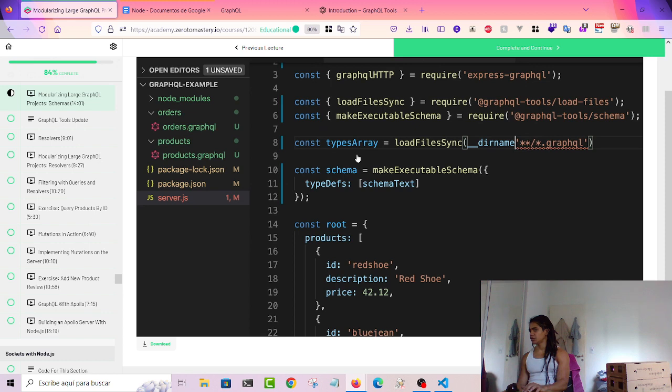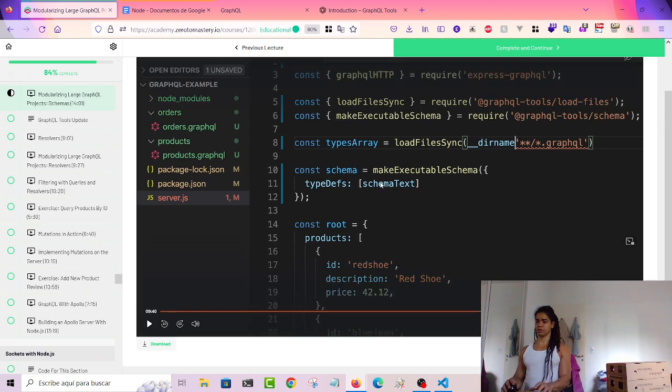Anytime your server starts up, you may want to load this file sync, because you want your entire type definition file to work. Again, this might be an advanced topic, but there might be some cool features to add in the GraphQL capability as your server starts up, or as your server spins up.